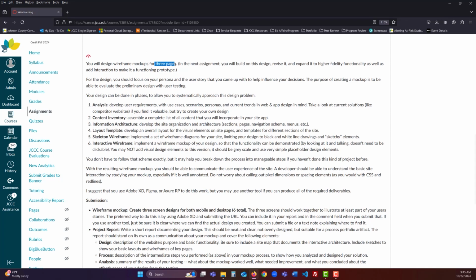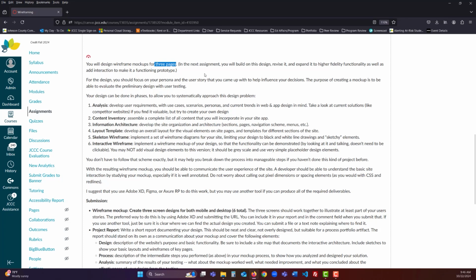So I want you to focus on 3 pages. Now, when you get to working on the next one, you might end up needing to add more pages. But I want you to think about what would be your typical template pages. Probably your home page, maybe there's a page with a form in it, but try to think of pages that you could reuse and adjust. You want to have a clear navigation and a clear template to the pages where you can carry over different design aspects from page to page. For the design, you should focus on your persona and the user story that you came up with to help influence your decisions.